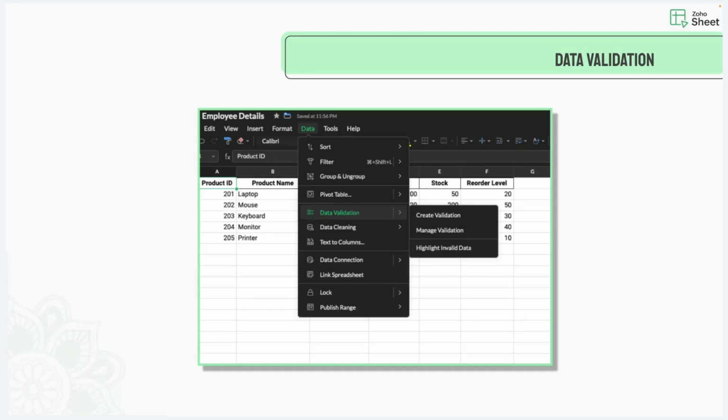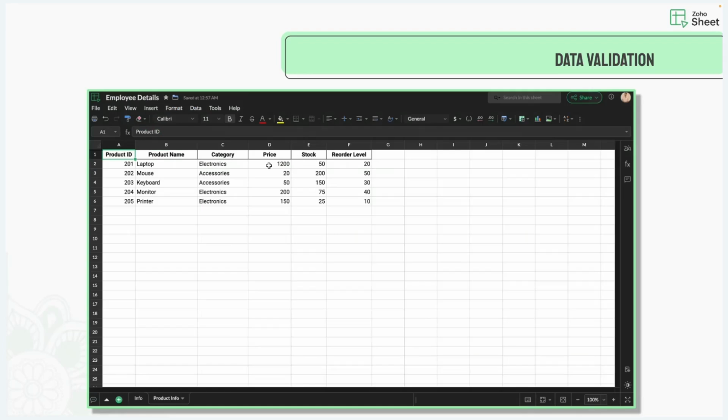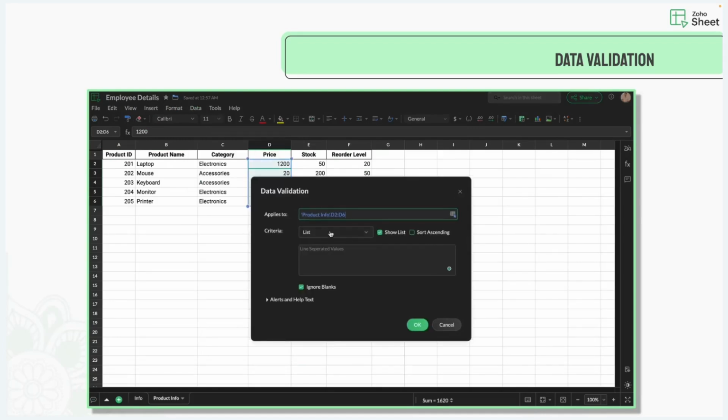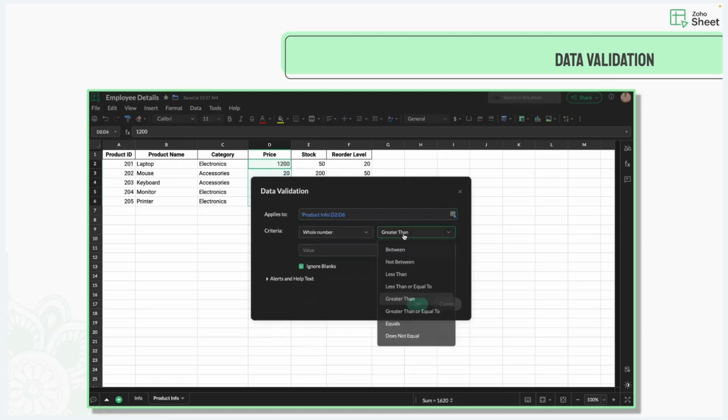For instance, if you want to ensure that the price column only accepts values greater than 0, you can set the criteria accordingly. The GIF demonstrates this process, showing you how to set the validation criteria for the price column. With this validation in place, the price column will only accept values greater than 0. This helps you prevent data entry errors and ensures your data remains accurate.